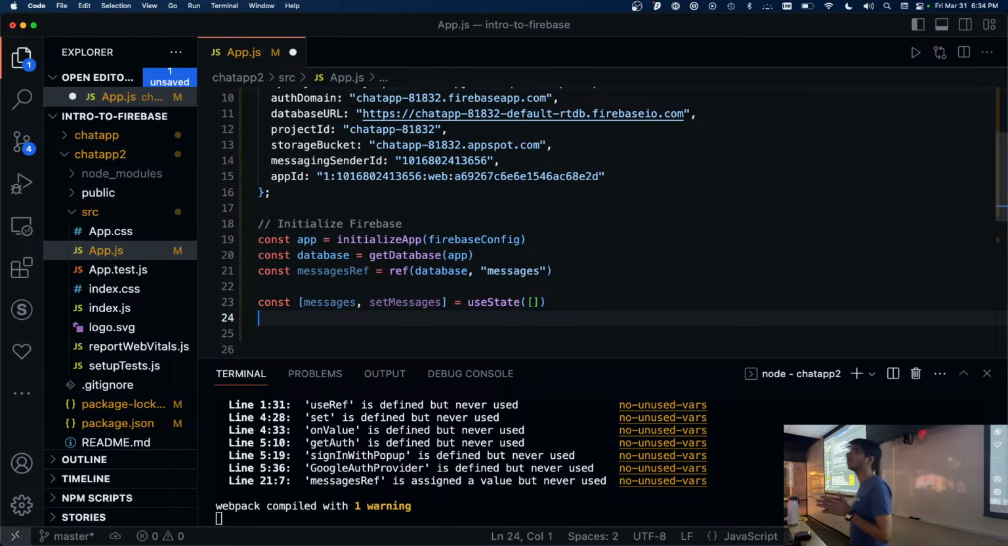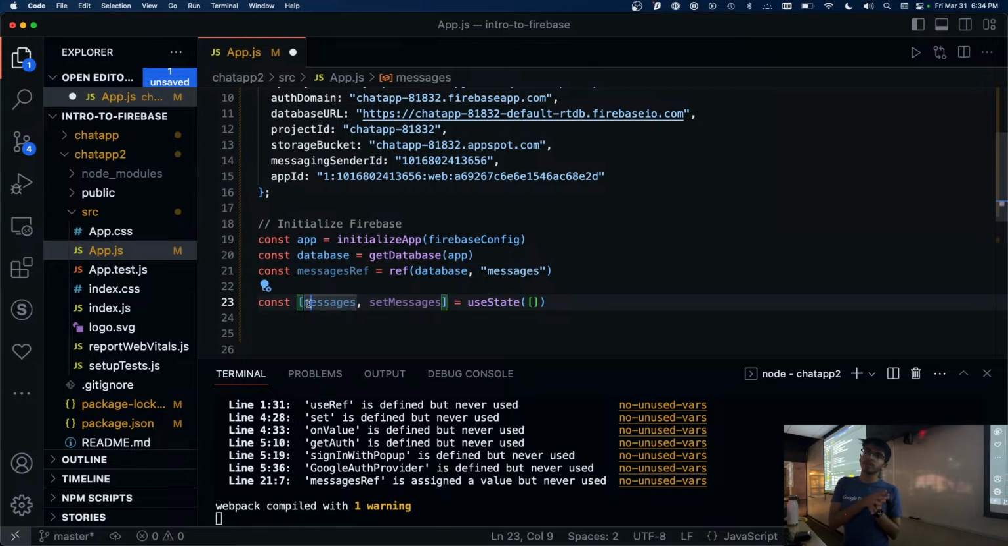This is going to create 2 things, right? It's going to create a variable called messages, which is going to have your messages, but also a function created automatically called set messages. So whenever you call set messages, it's going to do 2 things: it's going to update your list of messages, and it's going to refresh your UI so that the new messages show up.